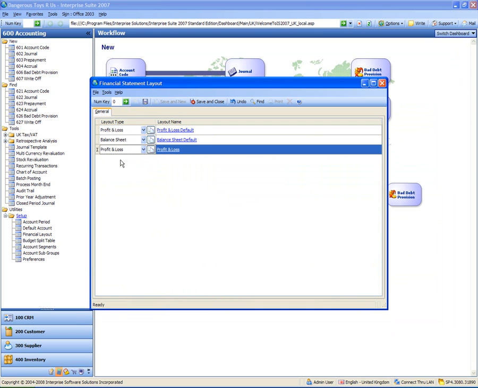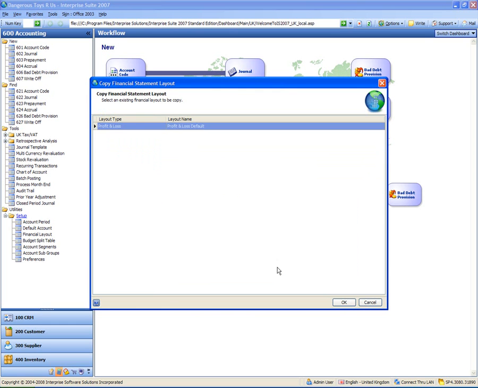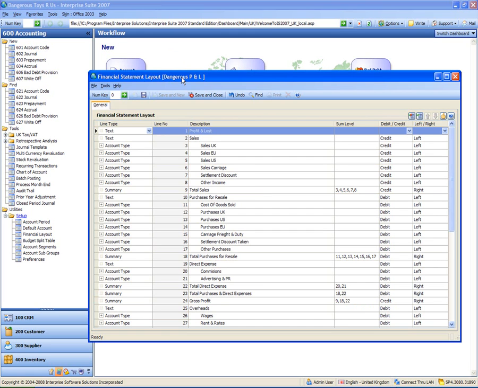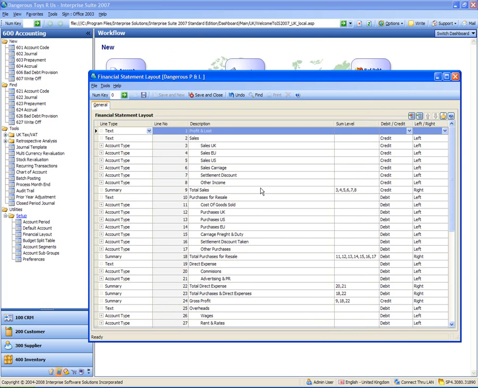So what I'm now going to do is copy my profit and loss one, and I'm going to call it something different. I'm going to call it dangerous profit and loss, and then in the center here is a copy button. So if I click the copy button, it says you must save it, that's fine. And then it asks me where I want to copy it from. Because there's only one profit and loss layout already set up, there's only one that I can select from. So I must copy from the default. So I'm now in my dangerous P&L layout. So once again, I could run the check just to confirm that that is definitely missing, the 4003.